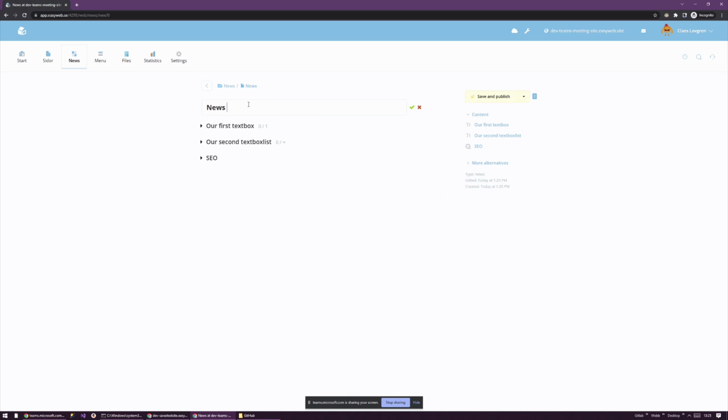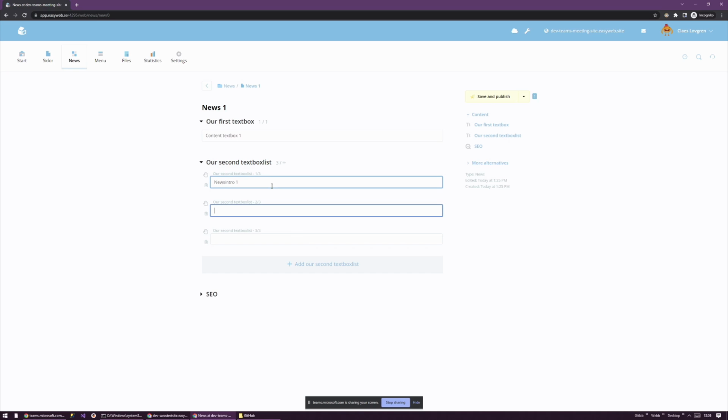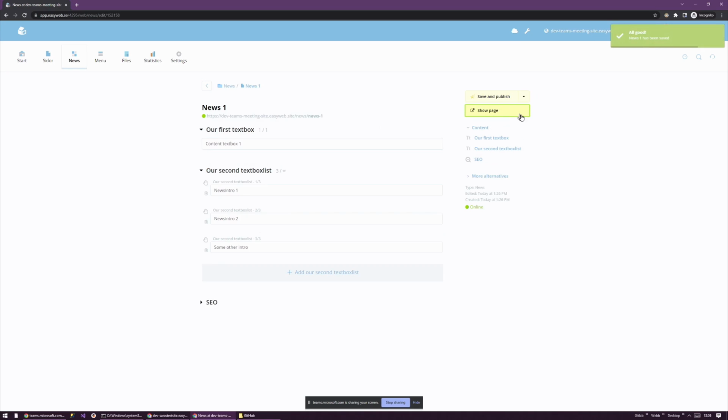So we have news one. Our first text box, content text box one. And let's say our second text box. Here you see we got a list. So now we not only got one box, but we have availability to add how many that we want to. So let's say news intro one, news intro two, some other intro, just as an example. We're going to save that.